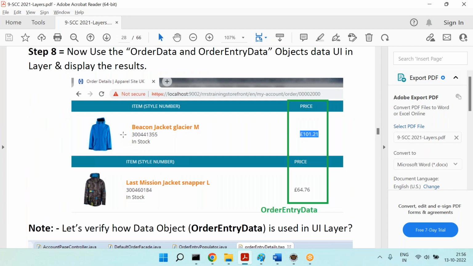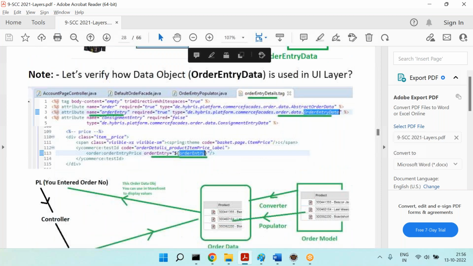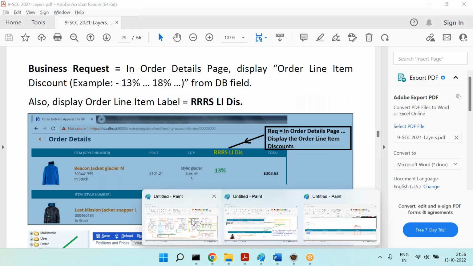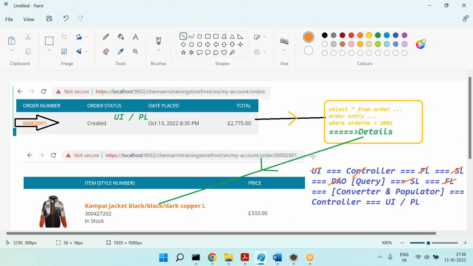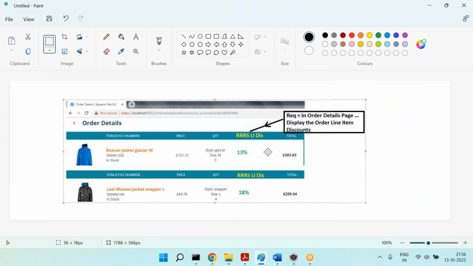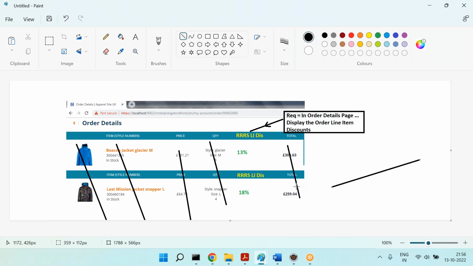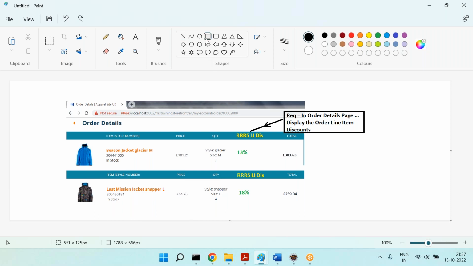So you can see the product code, product image, all these things are coming. Let me take this into Paint. Look here, please. This is the order details page. Now this is given, this is given, and the corresponding database and commerce code are given. But the requirement is, if any item is having a discount, you need to store that item discount in the database, and from the database, display it in the UI.